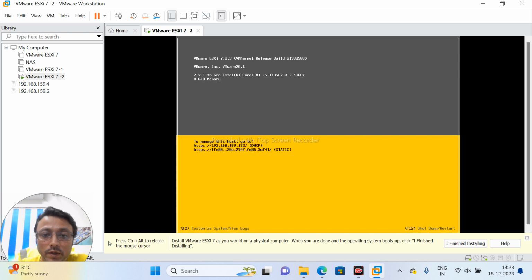Yeah, now it is started, and you can see that as I've configured it as a NAT network, it has taken the DHCP IP address 192.168.159.132. Okay, so what I will do now, and you can see on the screen, F12 is for shutdown and F2 is for customize system. So we will customize the system, and here we will press F2.